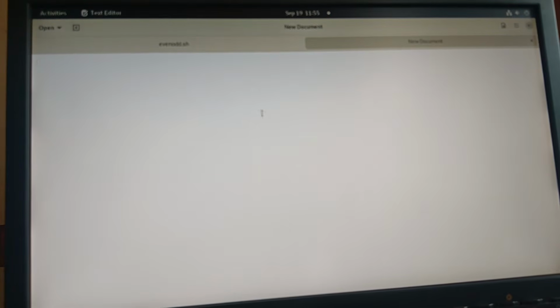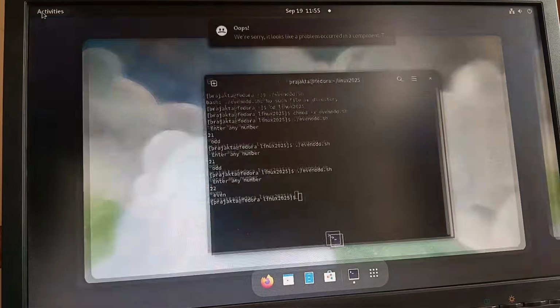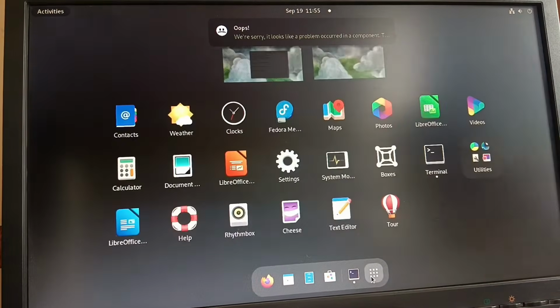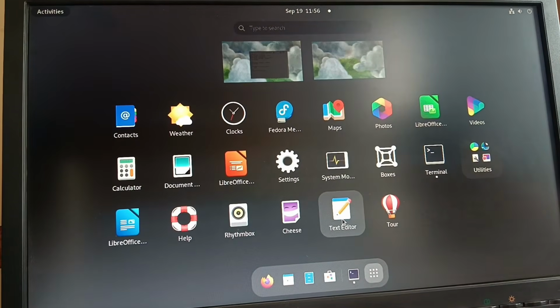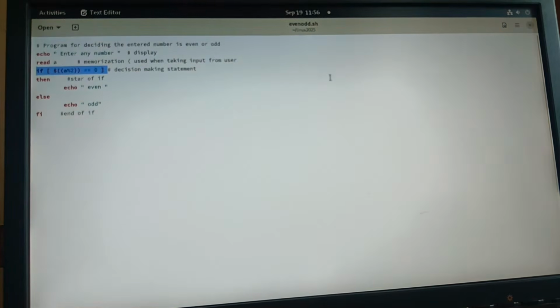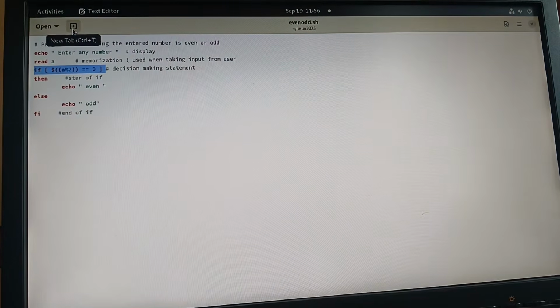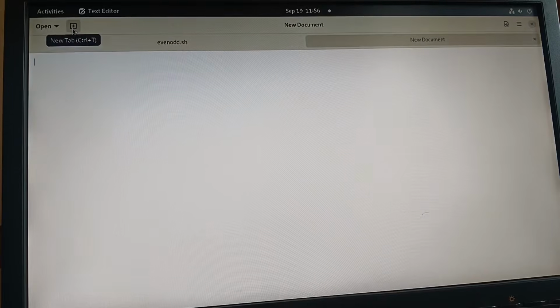Let us try to do one more program with the loop. Okay, I will do it one more time. Go to activities, then click on show apps, then click on text editor. That text editor will get opened for me. I will just click on this plus, that is a new tab.